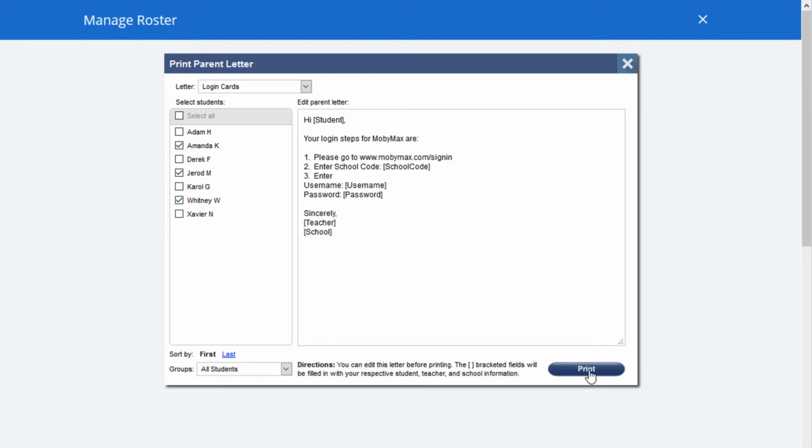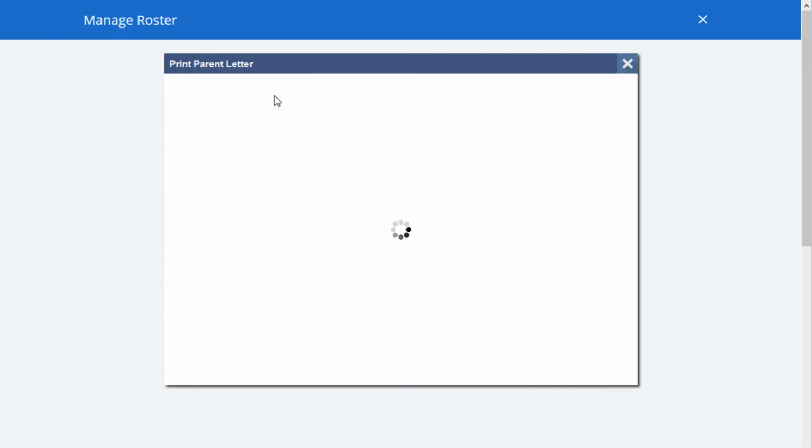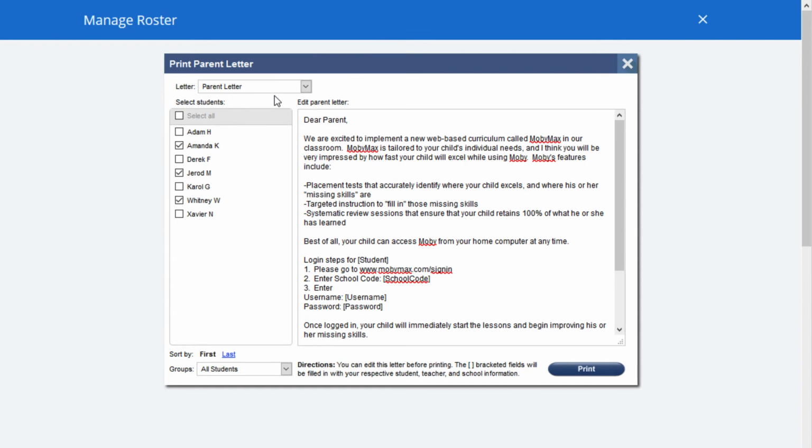You can also customize the login cards before printing. The bracketed fields are already filled in with the correct student, teacher, and school information, so don't edit that text. But feel free to add to or edit anything else on the login cards by simply typing in the text field on the right. If you'd like to print parent letters, click the Print Parent Letters link and follow these same steps.